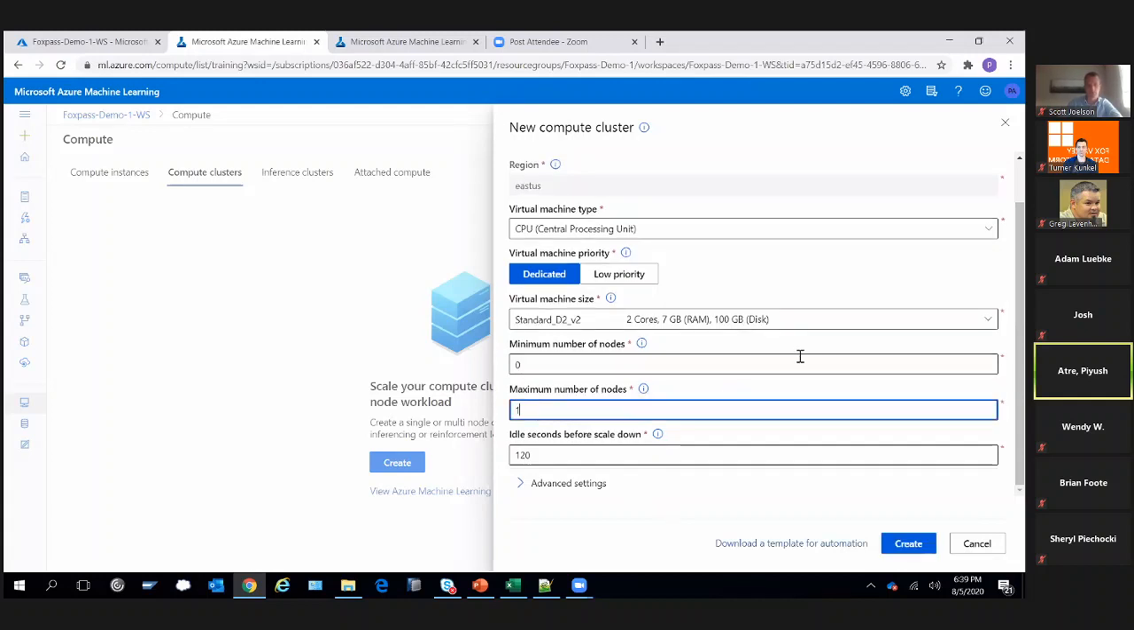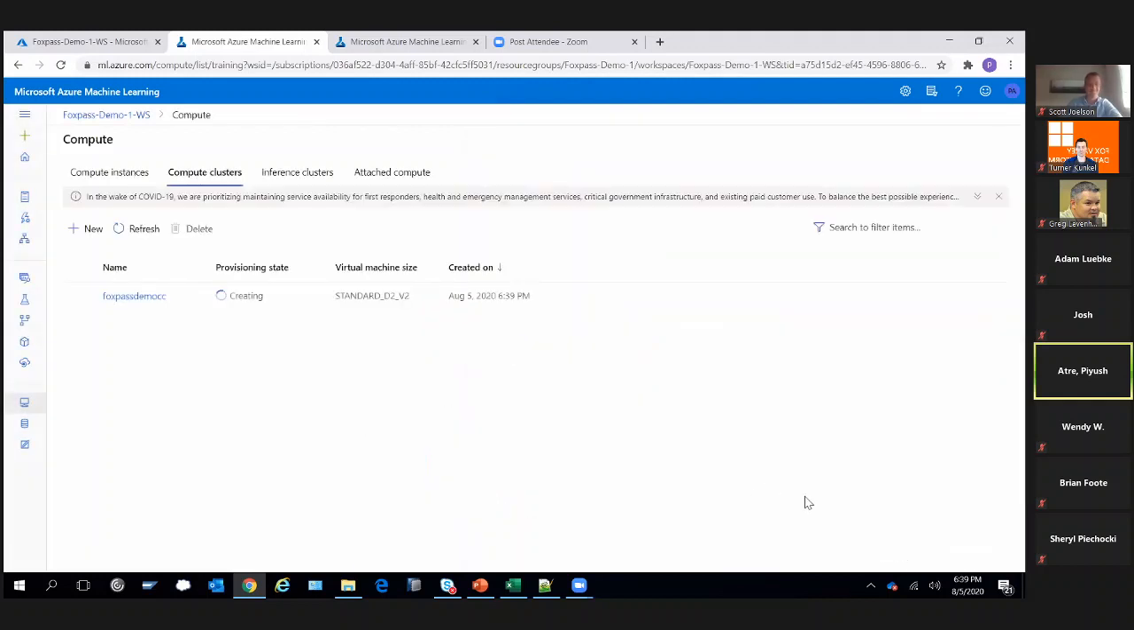Okay, so I'm not left with any other option; I can scale up only to one node. I'm not having sufficient quota to utilize with my subscription. So let's go ahead and do it with one node.